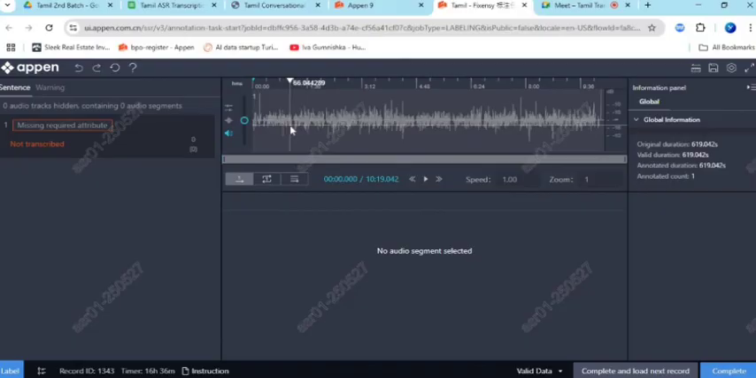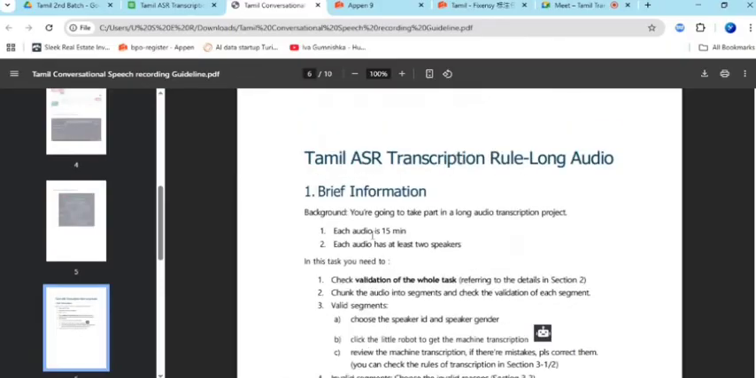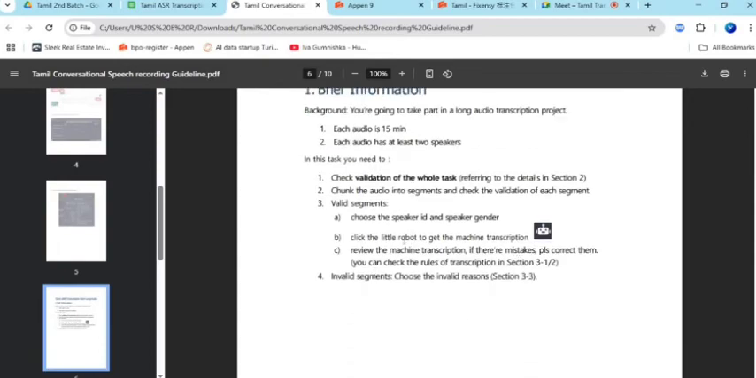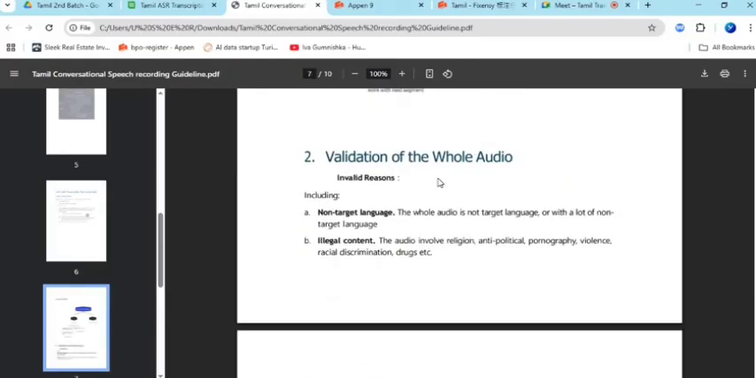Now the big question is, how can you do the segmentation here? Before diving into this topic, we first have to ensure whether the entire audio clip is valid or not. And how can we decide whether the entire audio clip is valid or not? So this is the guideline, right? In this guideline, you will get the validation of whole audio clips under number 2, okay?